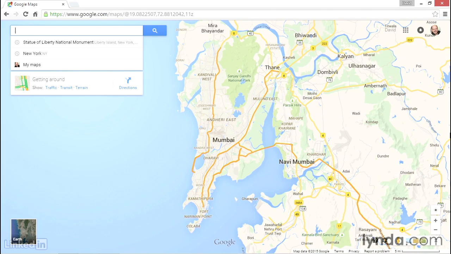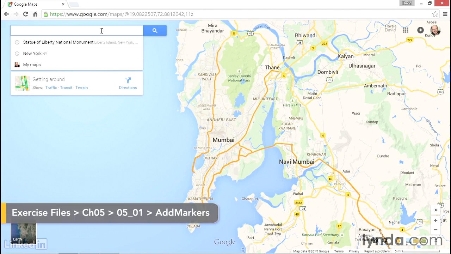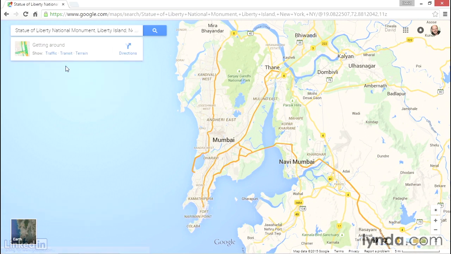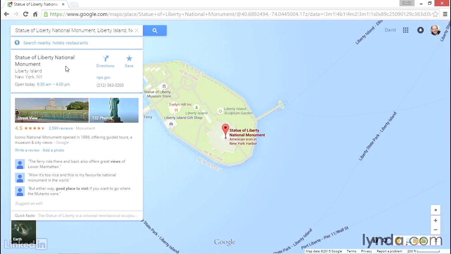Google Maps uses a graphical icon called a marker to visually indicate a particular location. In the web-based version of Google Maps, if you type in a landmark name and then select it from a list that might appear, you'll relocate the map position, and you'll also instantly place a marker. In this example, I've typed in Statue of Liberty, and that took me to the Statue of Liberty National Monument, and I got a marker.